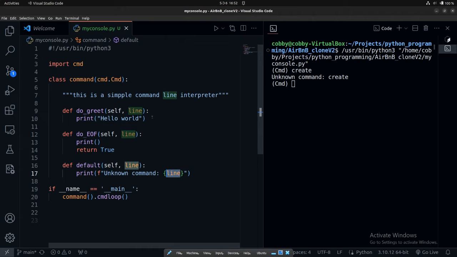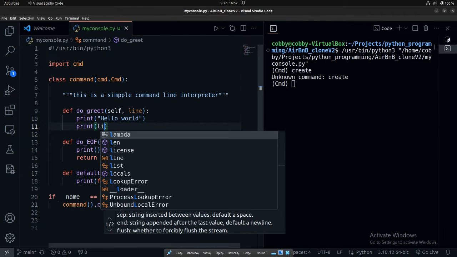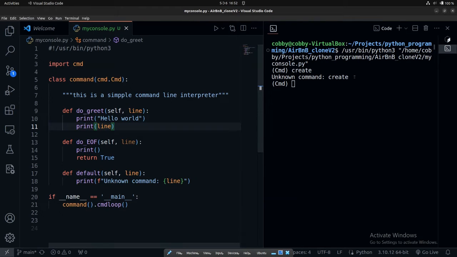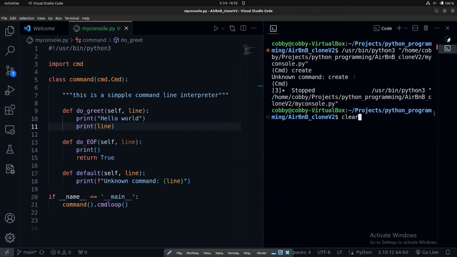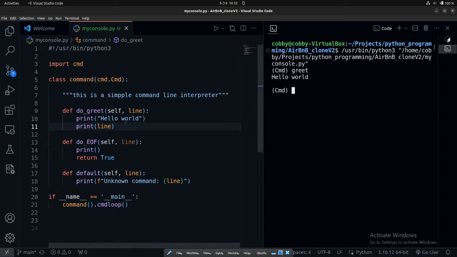So I can demonstrate it here. We can print it for you to see, or we can just print line. Let's just print line. So when we print line, we go back to our code and then we do greet. We're expecting greet, right? Because that is the input we give to the console. So when we do greet, it's supposed to, oh, okay, let me see.